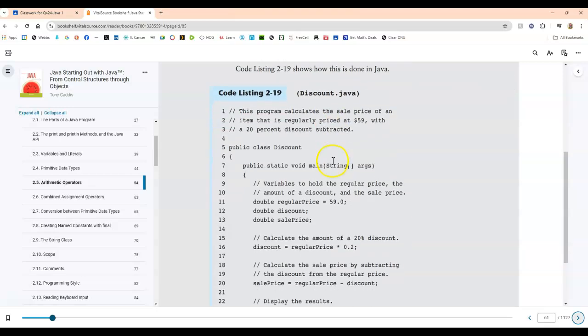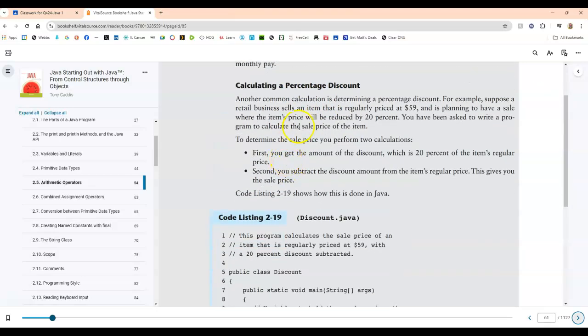We also have this. Let's take a look at this next one. It says another common calculation is to determine a percentage discount. For example, suppose a retail business sells an item that is regularly priced $59 and is planning to have a sale where the item's price is reduced by 20%. You have been asked to write a program that calculates the sale price of the item.